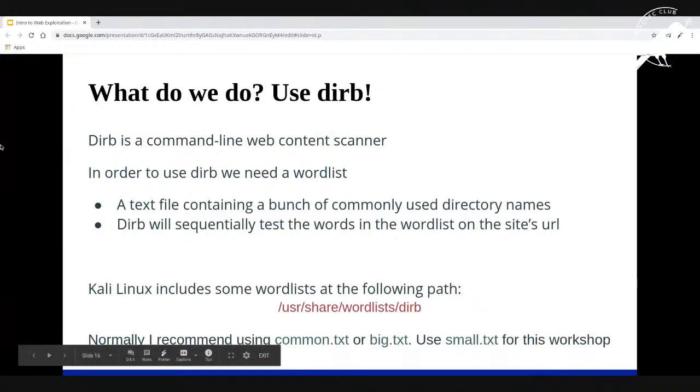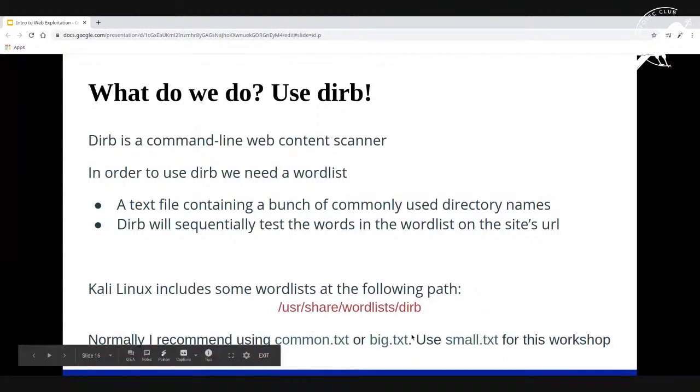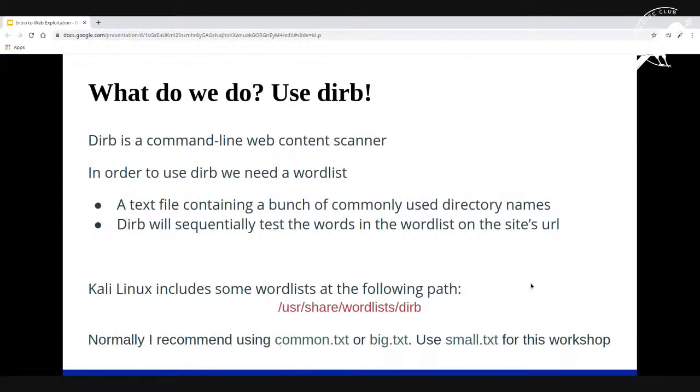Kali Linux includes some word lists at the following path: /usr/share/wordlists and then dirb, and you'll find a bunch in there. Normally, if you're actually trying to do this, to break into a box or to hack another website, which we don't condone, ethically hack another website, I should say, I recommend using common.txt or big.txt, which have a lot of words in them. Just for the sake of time for this workshop, I recommend small.txt. So let's just quickly take a look at what a word list actually looks like.